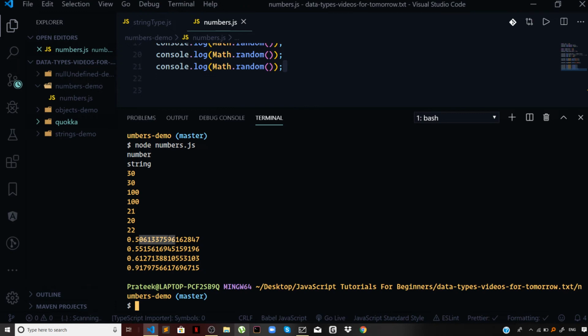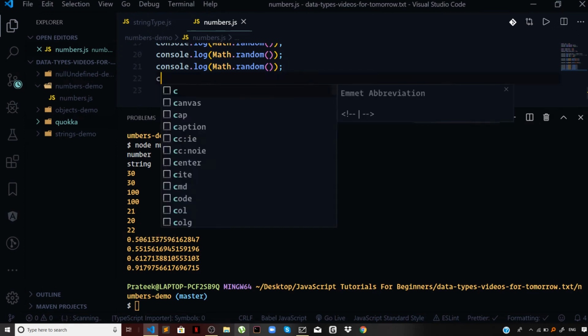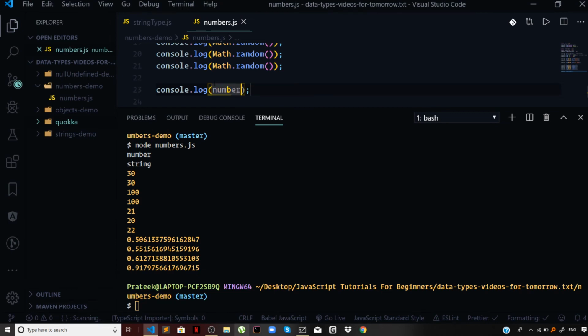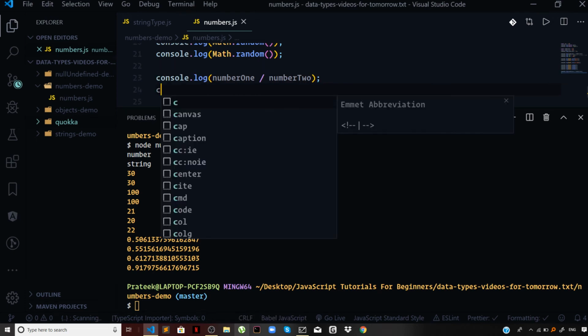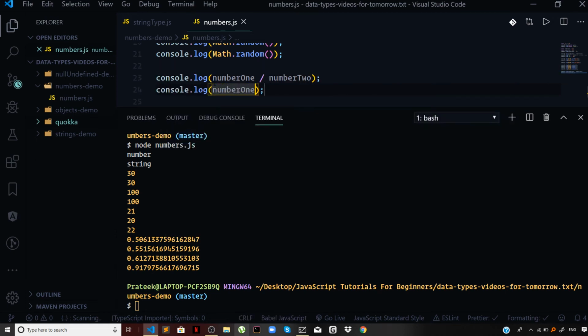Now other than the addition, multiplication and division operators, we have the Modulus Operator and the Exponentiation Operator, which I told you about in the video on operators. Now let us apply the Modulus Operator and the division operator. So log number 1 divided by number 2. Now this will give us the division result. And if I do number 1 mod number 2, this will spit out the remainder when we carry out the division between the two numbers.